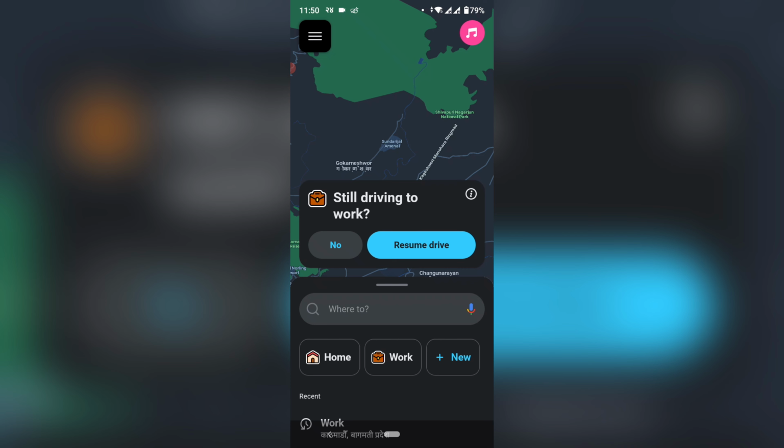Customizing your Waze icon is a simple way to make your navigation more fun and personal. You can change it anytime by repeating the same steps.